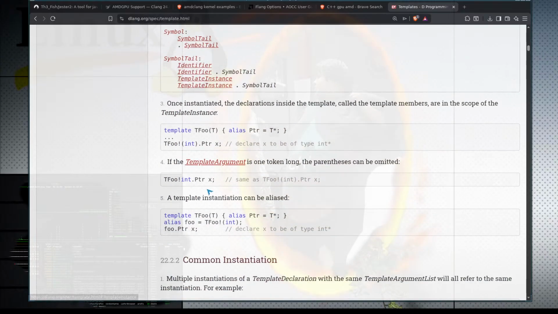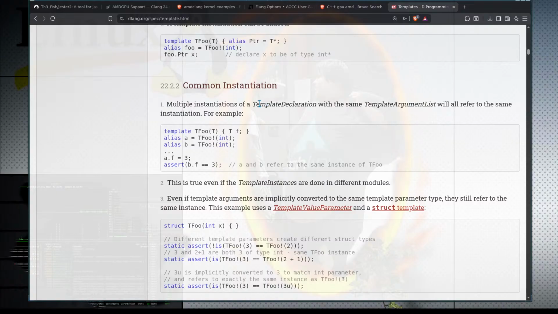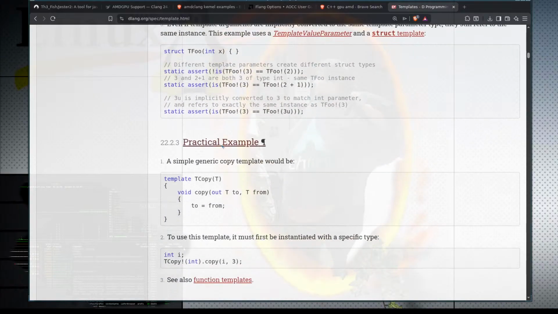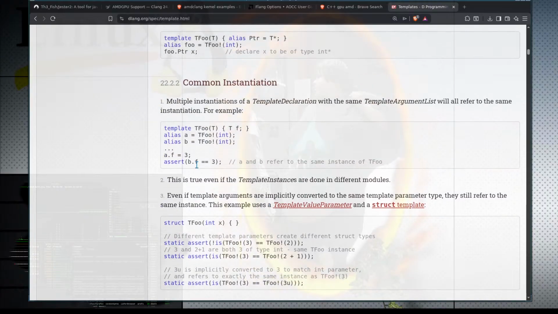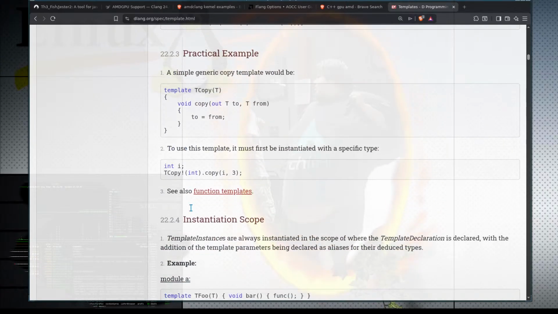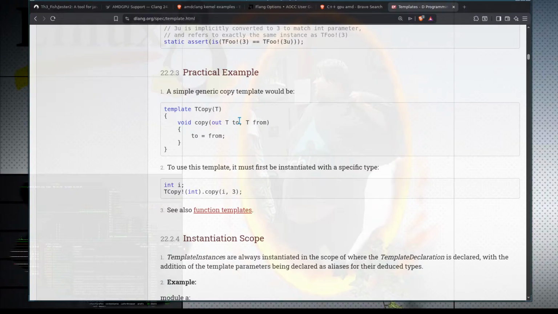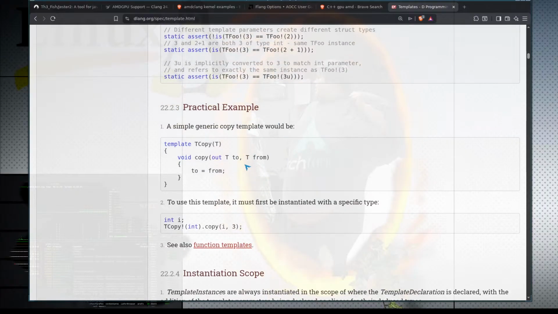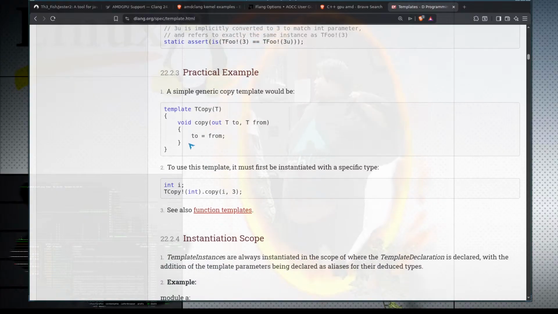Let's see exactly what we can do with this though. Template T foo, T, and then it's got this. Practical example. Template T copy, void copy, and then T is a type. I'm assuming that if it takes T, hold on, there's more to read. One, instantiations of template declaration. There's also another place you can learn about these, but void copy out T from T, or T2 from, okay, then this is 2 equals from. Just sets 1 equals the other.